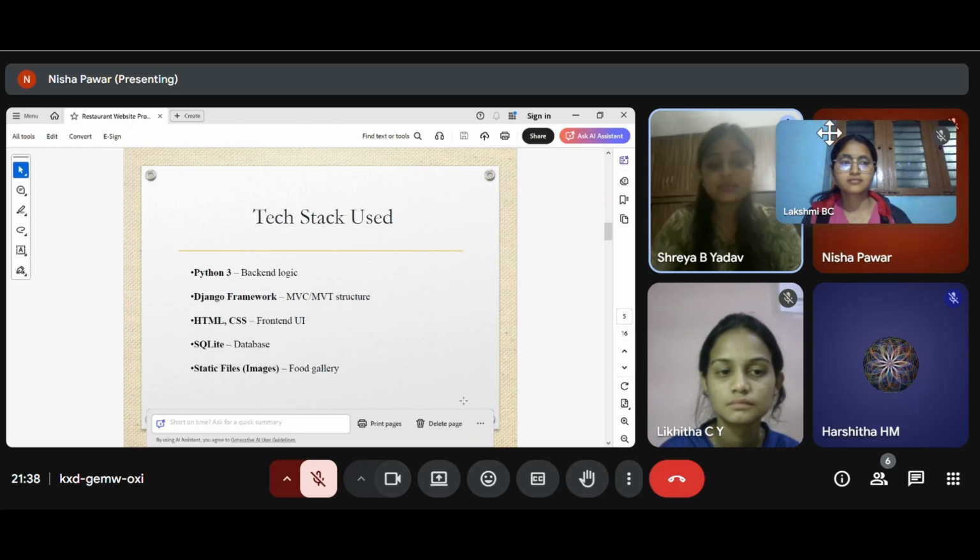The tech stack used in our restaurant website: Python, the logic engine driving the backend functionality; all data handling, routing, and server-side operations run on Python itself. Next, the Django framework, which is used to implement the MVT architecture, automates routing and keeps the backend clean and organized. HTML and CSS are used to build the visual layout, the pages customers interact with.